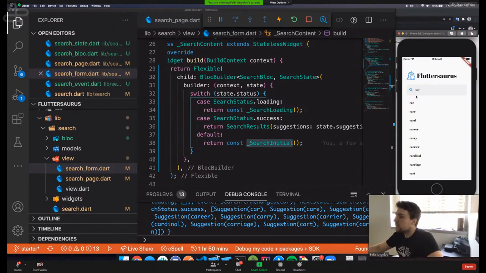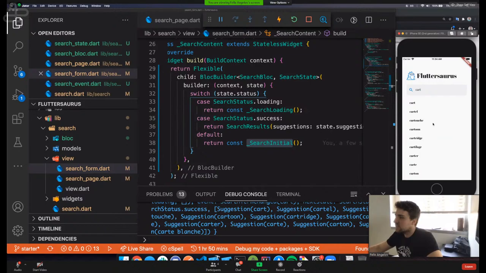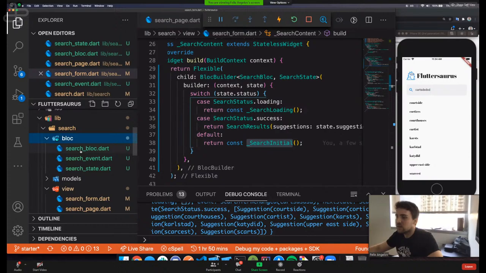Now there's one problem that we have immediately, which you're probably noticing: every time I type, we go to the loading state and it flickers. And it kind of looks weird. So let's fix that quickly by going into the block. In the block, we're always emitting a loading state.